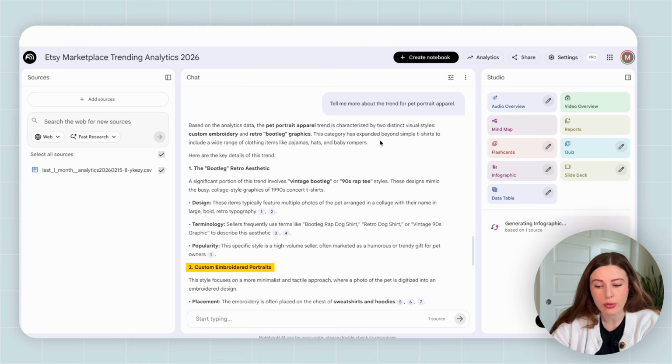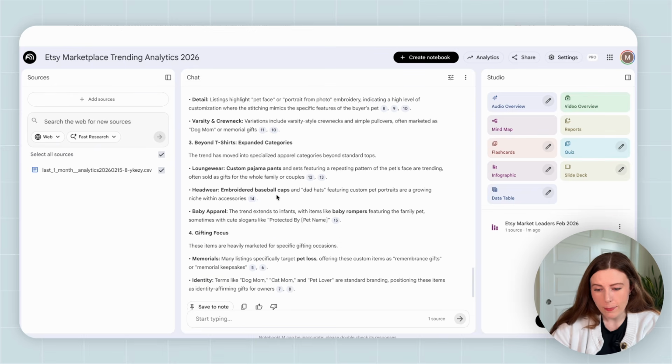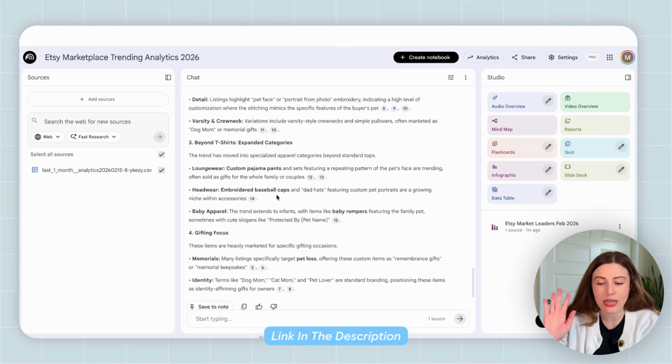So the embroidery is often placed on the chest of the sweatshirts and hoodies, utilizing the pet face. Beyond t-shirts, loungewear, custom pajama pants, embroidered baseball caps. We saw the hats, I did a whole video on hats. I will link that here as well. And more about the memorials.